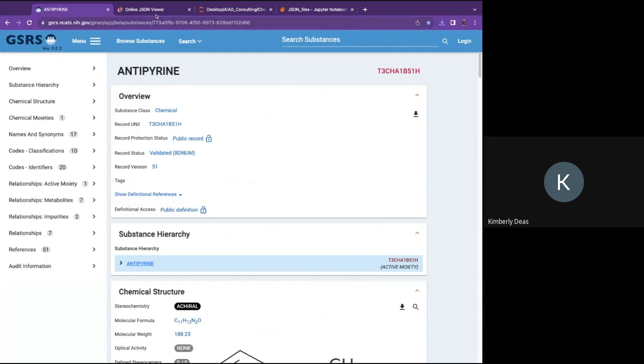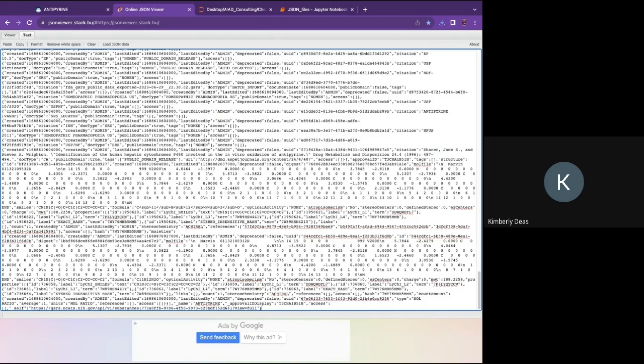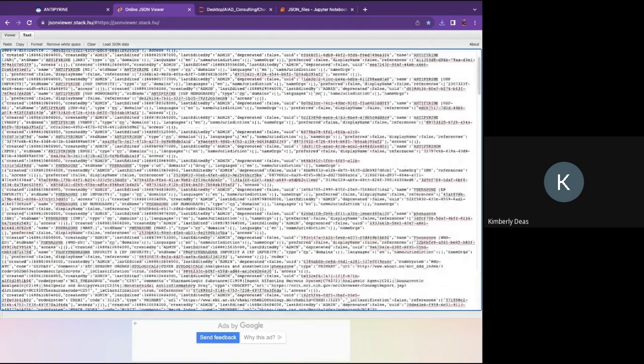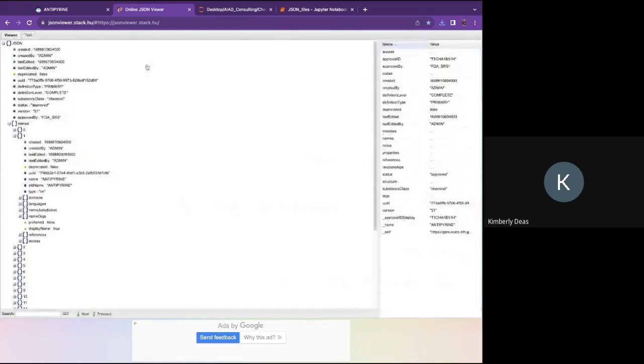Now, I've already gone through and done that. So next we're going to go to our JSON viewer website. Again, a link for that will be provided in my GitHub site. What we're going to do is copy and paste our downloaded JSON file into this viewer as text, and then it's going to organize the data in the JSON file into a more readable format. So this is supposed to be human readable. I think that's debatable. At any rate, when we click on viewer, we see a list of nested dictionaries and lists which contain the substance information in this particular JSON file.